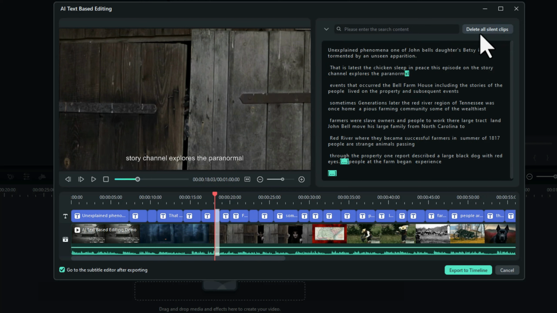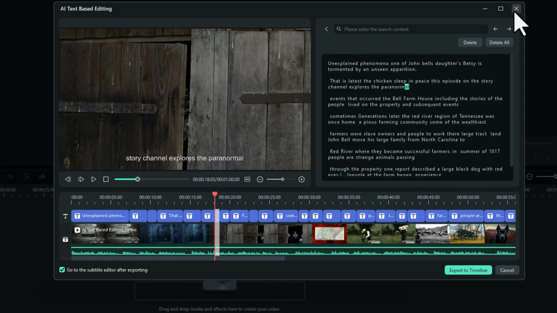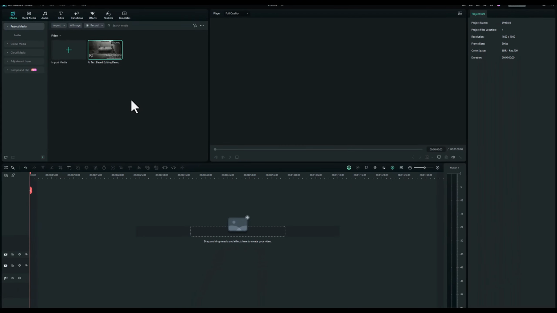I'd find that a bit hard to do. I leave a couple of silent pauses in deliberately. So if I did that, it'd delete all of them. So I'm quite happy the way it is. I don't need that type of editing. Okay, let's just close that down. That's the second way in which you can access it.